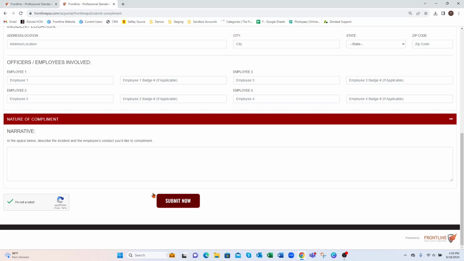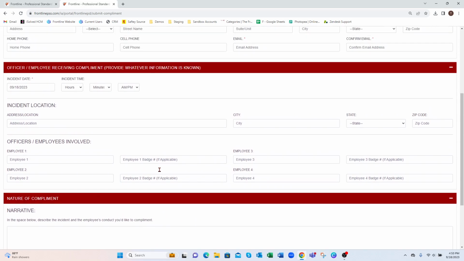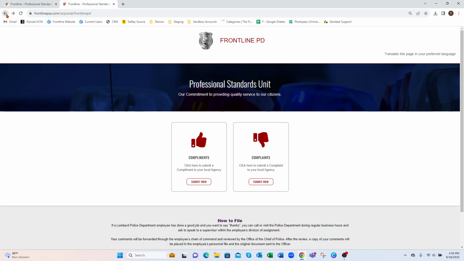Once they hit submit, they will also get a compliment ID number associated with that, and then you internally would also get an email notification regarding this entry being made. That is how the public portal works and what it looks like.